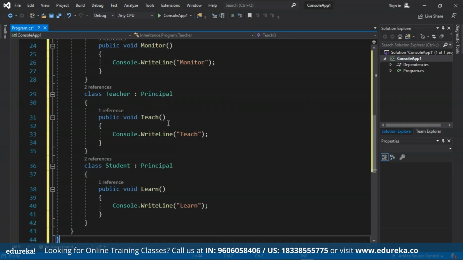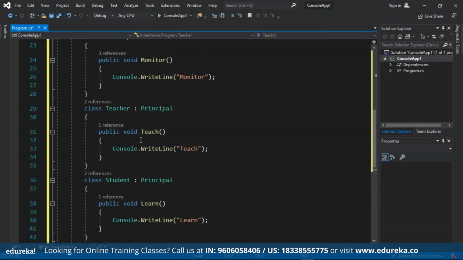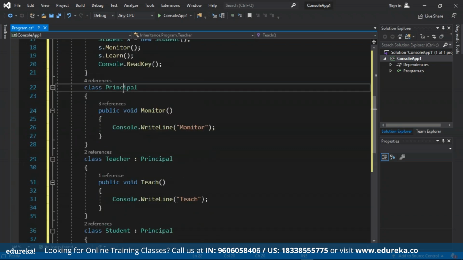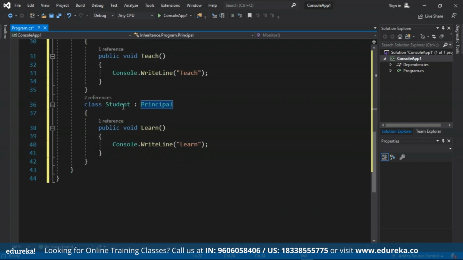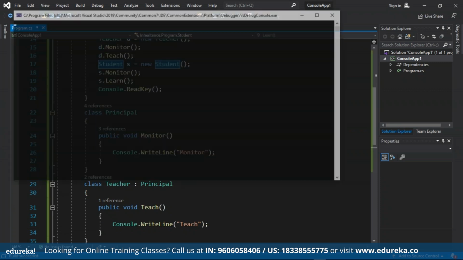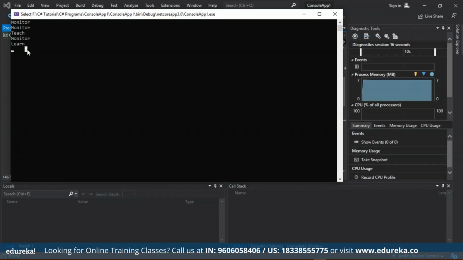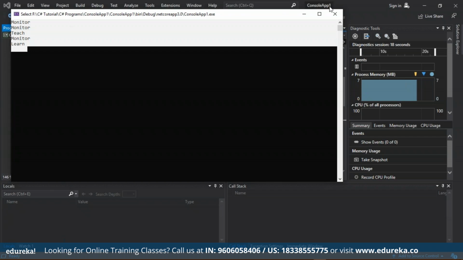So this particular example is based on hierarchical inheritance. Here we have different classes. Firstly, we have the class principal, followed by that we have the class teacher. Then lastly we have the class student. So here the properties are being inherited from principal to teacher, then teacher to student. Now let's execute the program and see the output. You can see that the program has been successfully executed and the output has been displayed on the monitor.